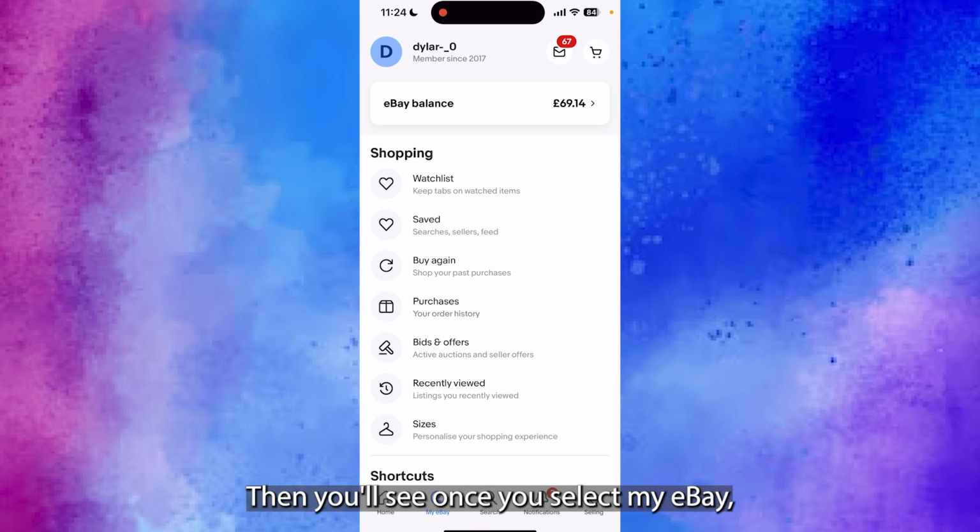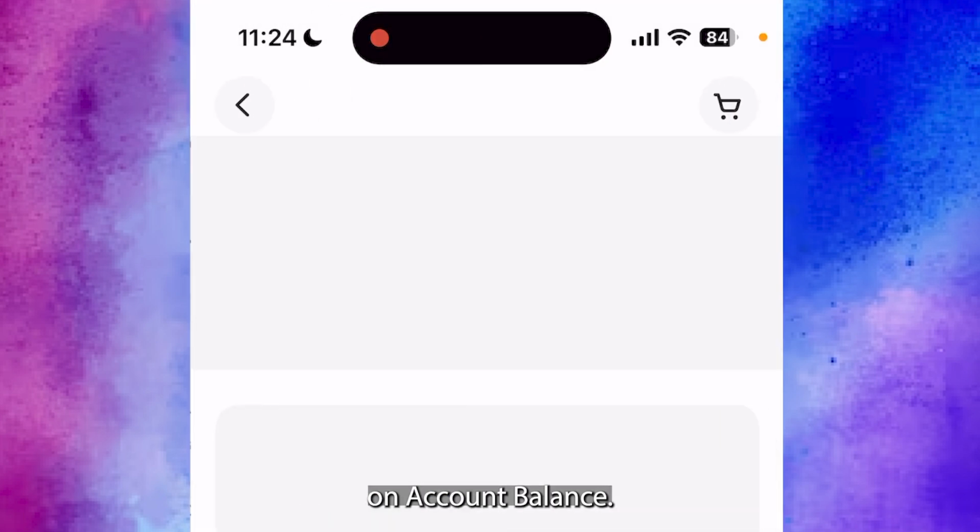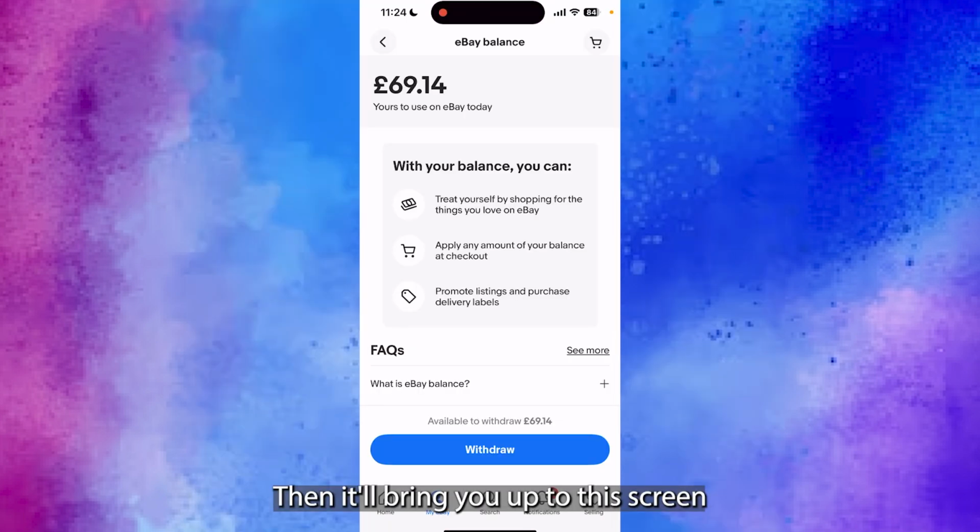Then you'll see once you select my eBay, if you've sold something, your account balance will be above zero, and there you can click on account balance. Then it'll bring you up to this screen right here. It'll say with your balance, you can treat yourself, buy something, or at the bottom, it'll say available to withdraw.